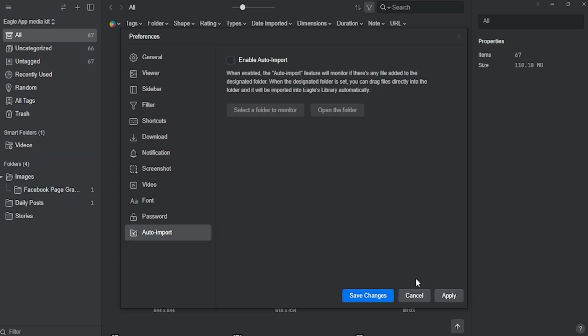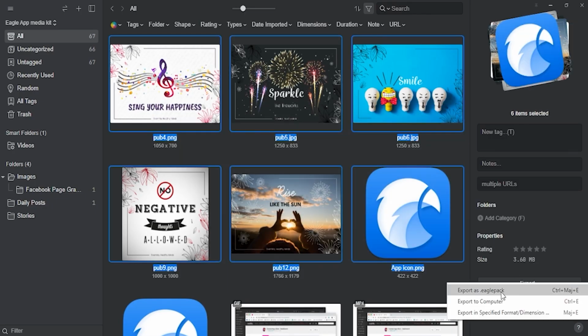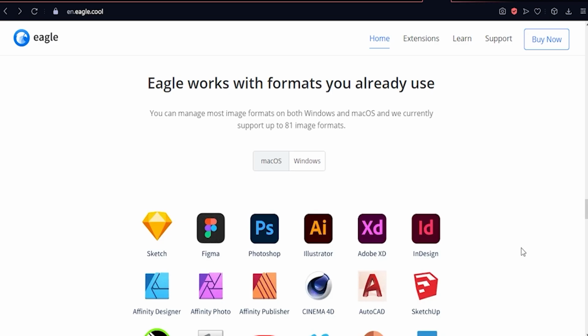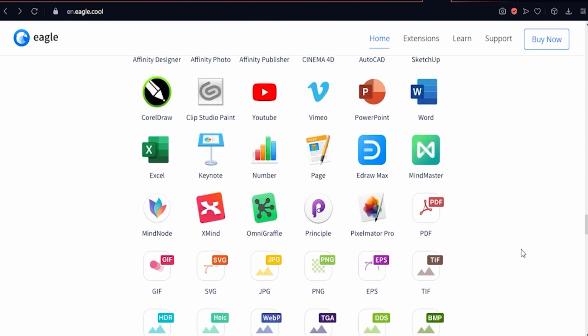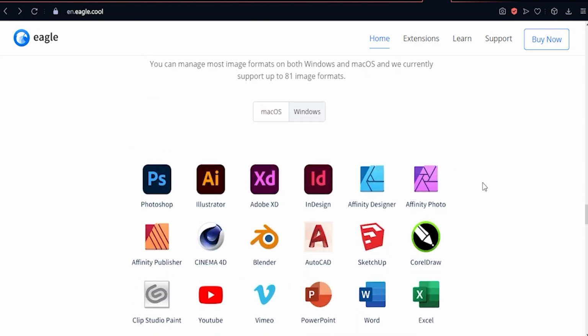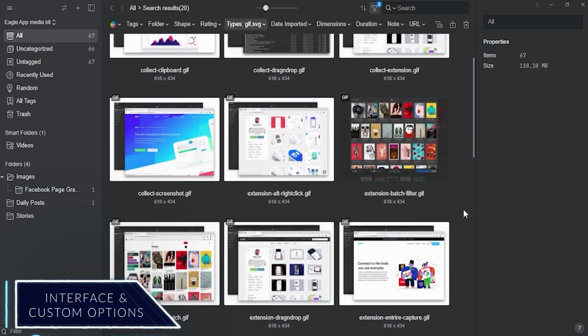You can even automate the import process by enabling the auto import feature. Just head to import settings, select a folder to monitor, and you are ready to go. To make the sharing and collaboration process more efficient, you can export the Eagle Pack and even set specified formats and dimensions.